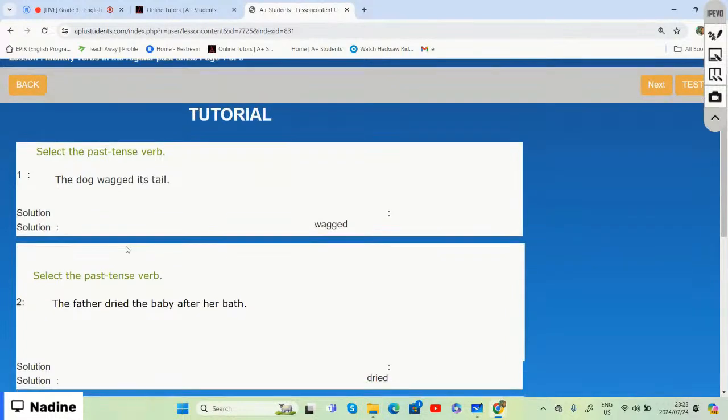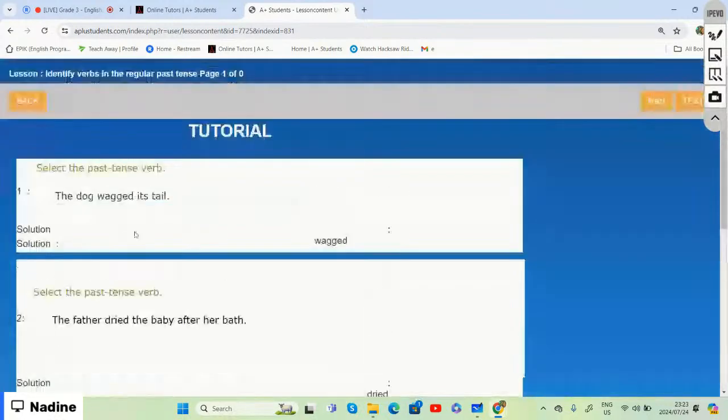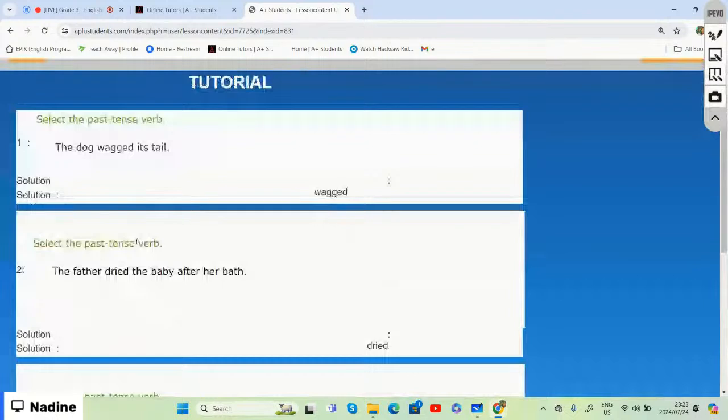All right. So if we look at these three sentences, the regular past tense tells us about things that have already happened in the past. There are certain rules we need to follow, and that is to add ed or d to a specific verb in order to show the past tense.